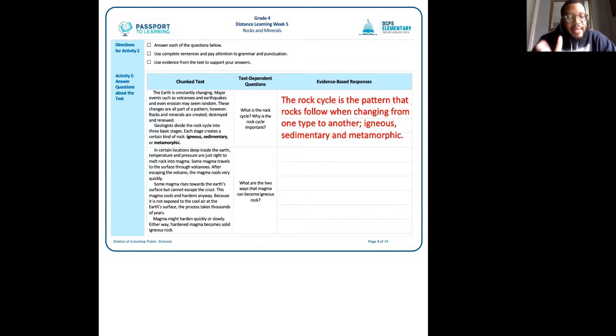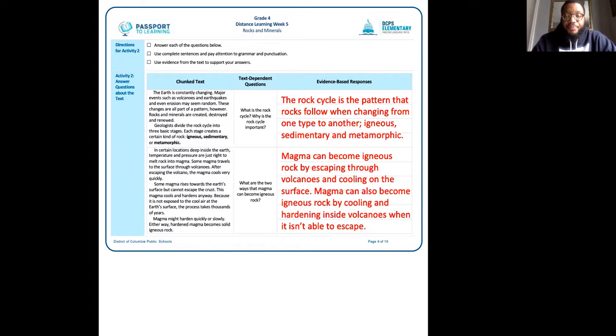So what are 2 ways that magma can become igneous rock? Well, the first way that we read says that magma can become igneous rock by escaping through volcanoes and cooling on the surface, right? That's the first way. The second way says that magma can also become igneous rock by cooling and hardening inside the volcanoes when it isn't able to escape. So basically the same process. It has to cool and then it has to harden. That can happen outside the volcano on Earth's surface, or it can happen inside the volcano. All right, let's move on to the next question.